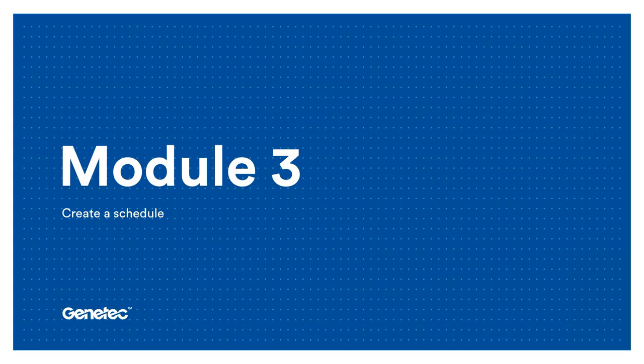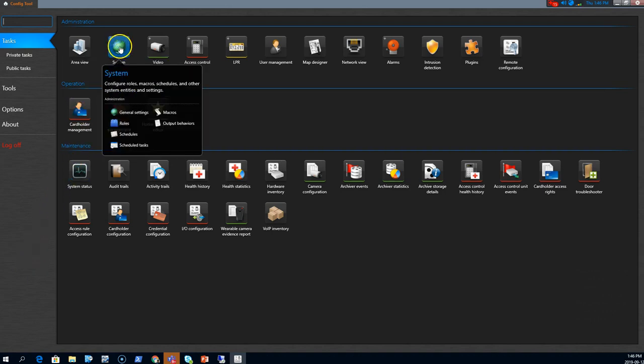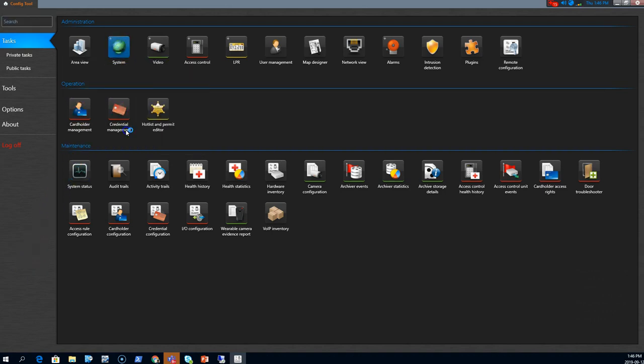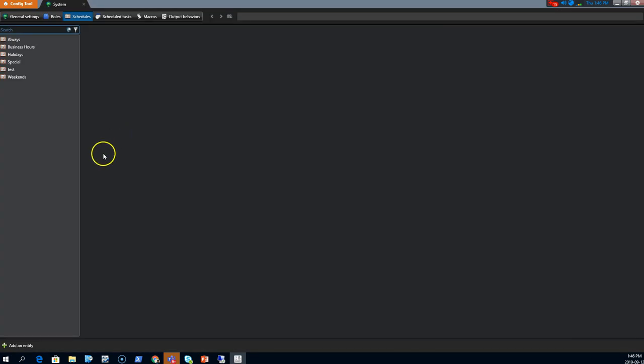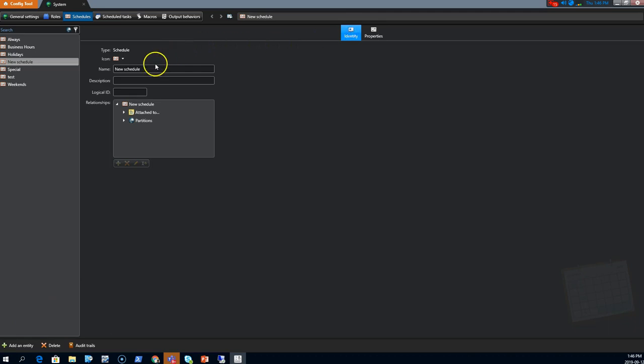Module 3, how to create a schedule. To create a schedule, select the System Tasks/Schedules. Select Add an Entity from the bottom left of the screen and Schedule as the entity type. Name the new schedule and add a description. Select Apply.